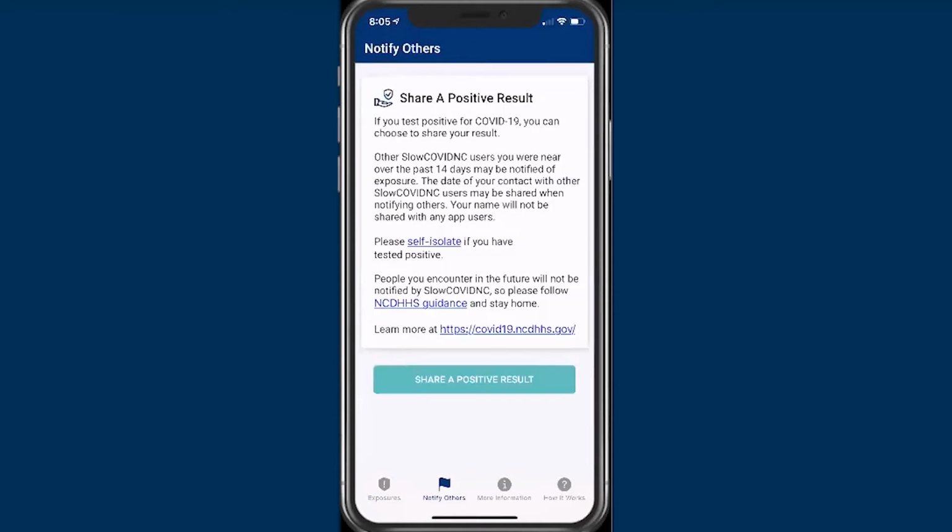Here we are presented with a screen that will enable the individual to anonymously share with others who they may have come in contact with over the past 14 days that they have had a positive test result. It advises the individual to self-quarantine and lets them know that this action will only occur once. There are no additional or continuous alerts to individuals they encounter in the future. Tapping on Share a Positive Result will begin the process.